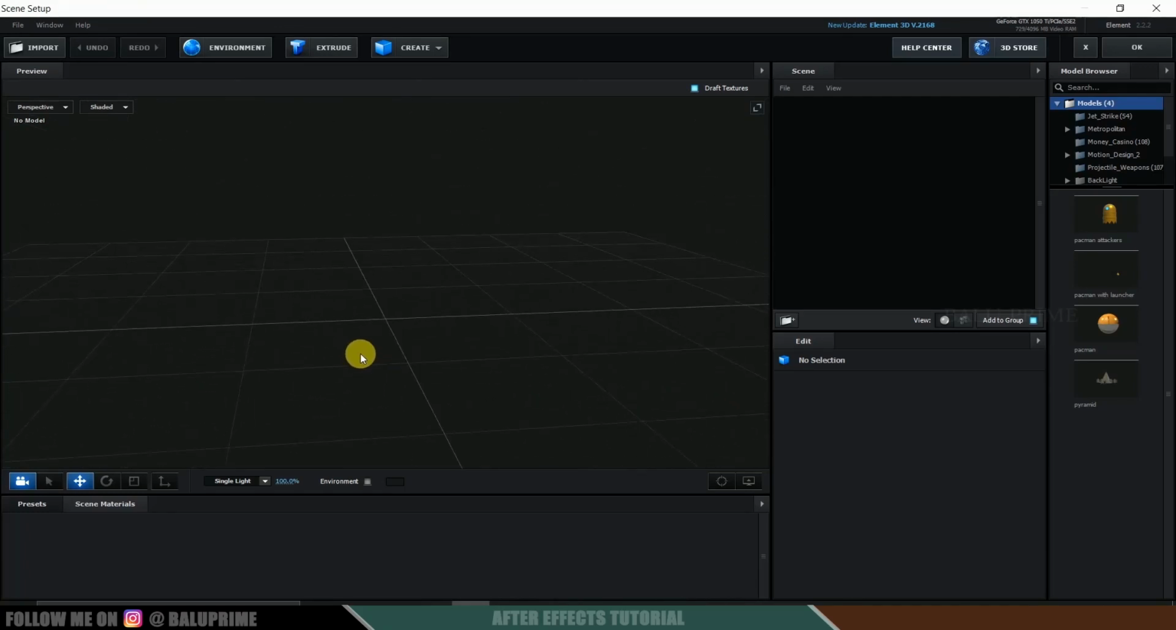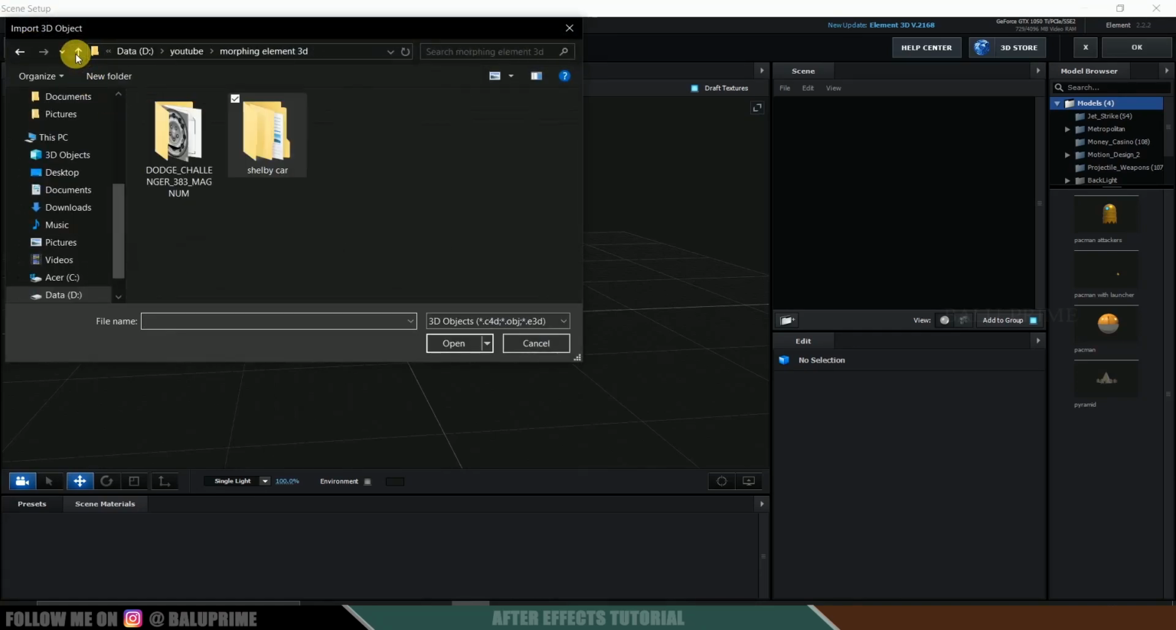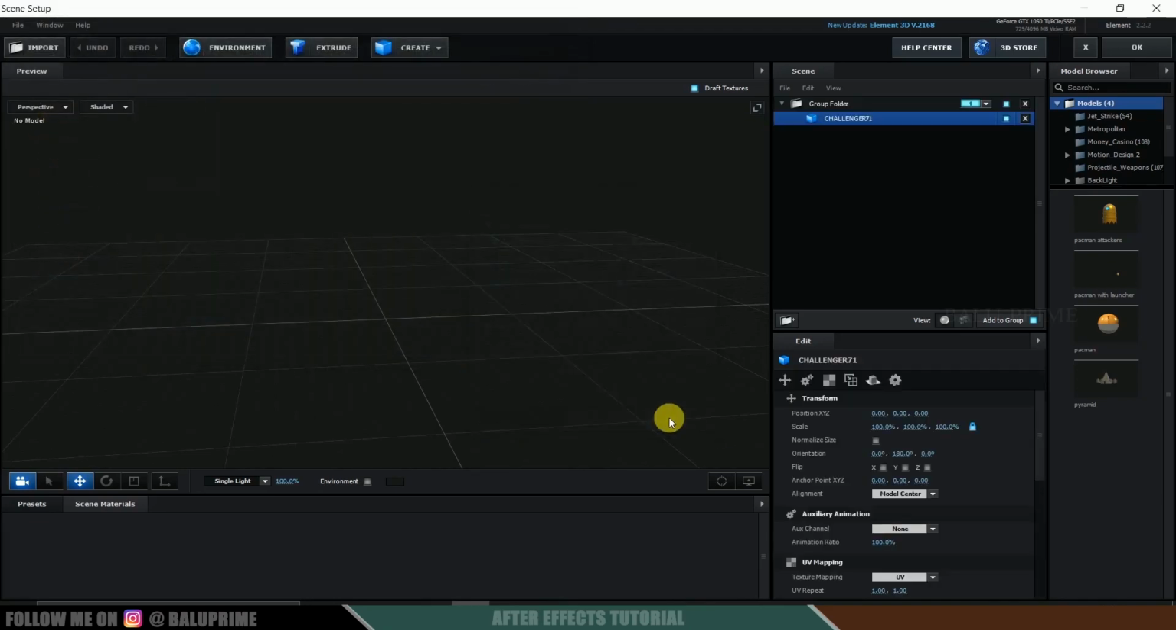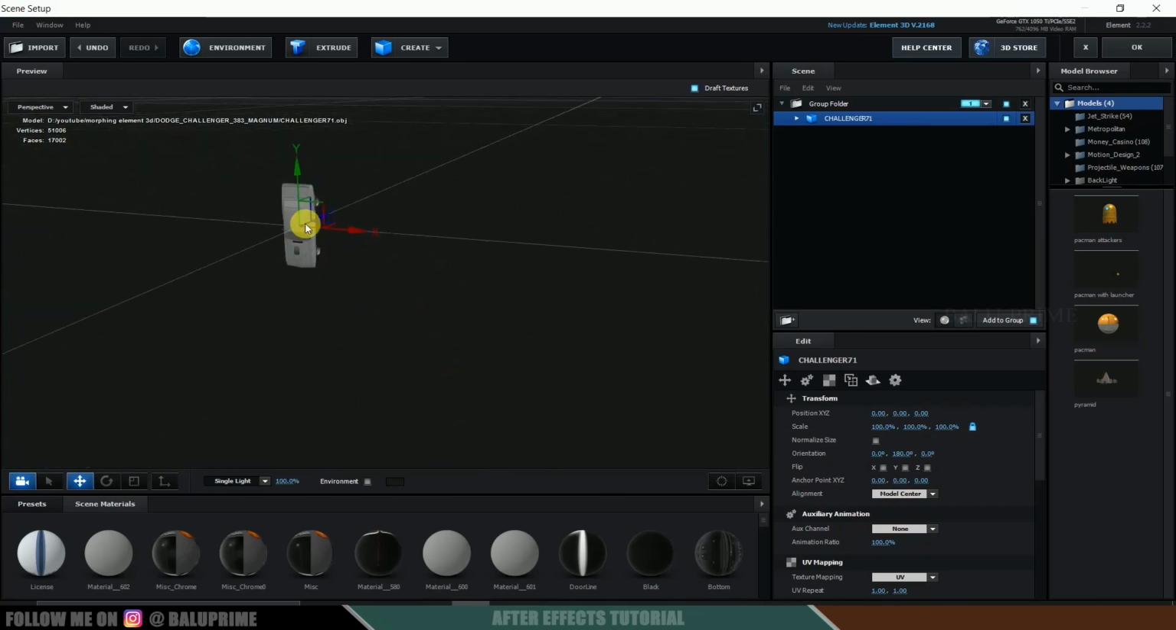So here I will be using some 3D models which I have downloaded from a free online sources. So I will be leaving a link in the description if you want to use the same. Now let us import them. Further click on this import button. Let me select first this one. Here you can see our model is appearing here but it is too small.